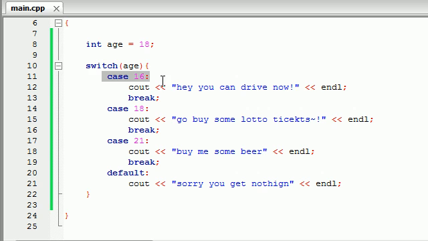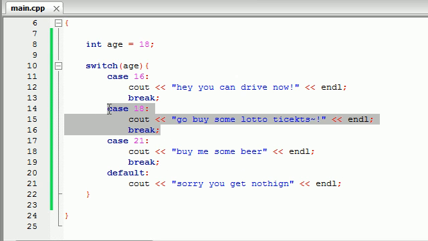Alright, in the case of 16, nope, you're 18. In the case of 18, bingo, we have a match. So let's go ahead and print out, go buy some lotto tickets, and break out of this switch. So no need to test 21, and no need to use the default. Since we broke out of it, we found our match. So again, what break does is it basically saves you from going through the rest of the switch.